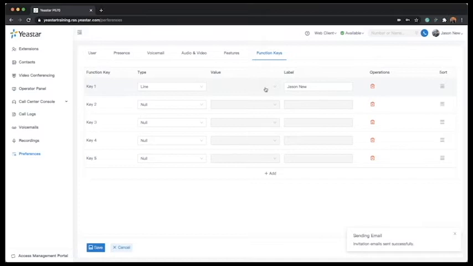It's a little bit complex for me. Then I can actually jump into my web client here, because this is exactly the panel I'm going to use for my daily work. So I can definitely change the function key for my IP phone directly here. That's pretty smart, right? Anyway, I guess that's a brief live demo.